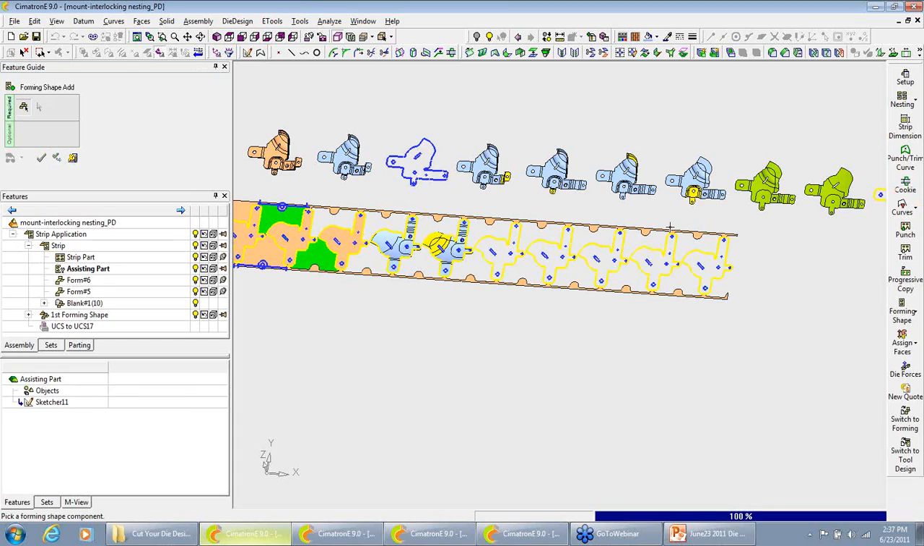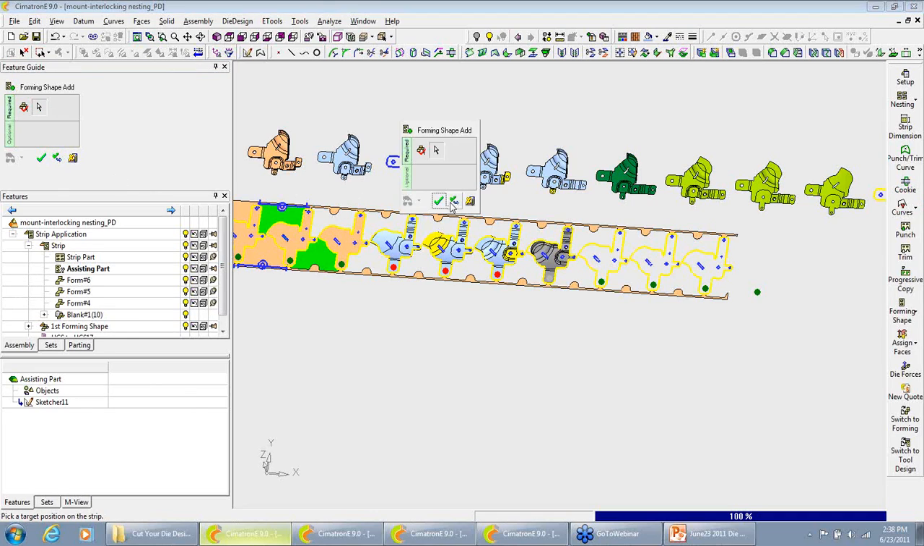And again, if we want to add in an idle station, this is where we can simply pick the part and add it in as an idle station or a restrike, or we can keep going in and adding it as we go.